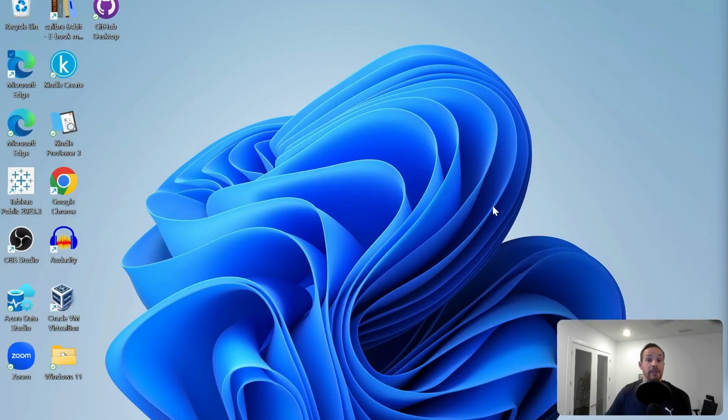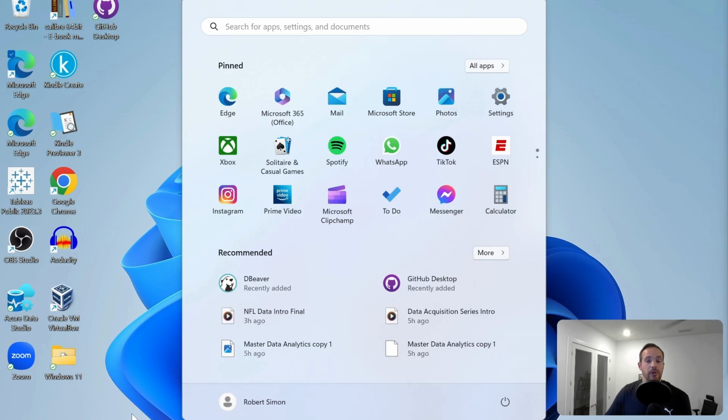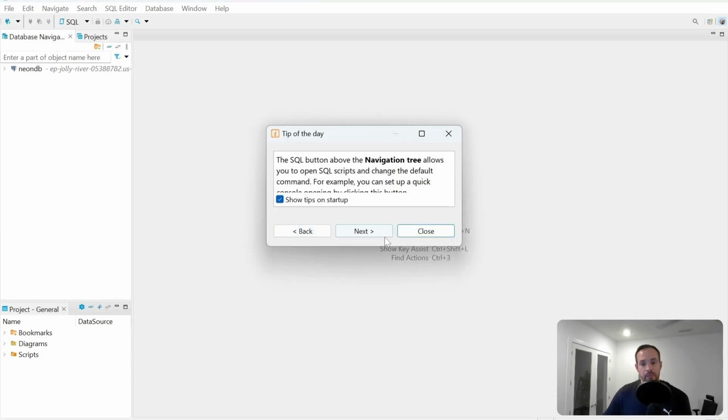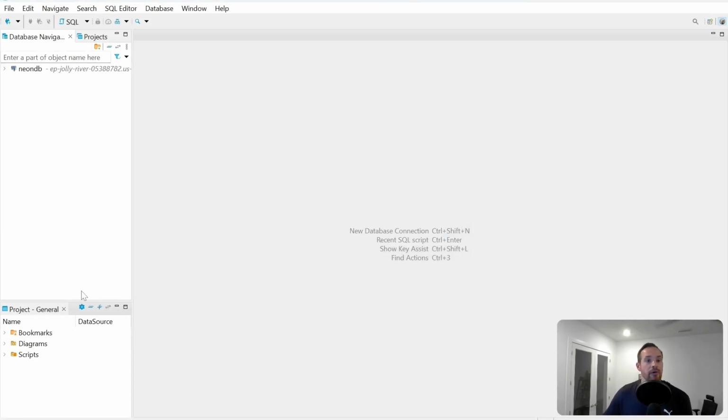DBeaver should have been installed in a prior step, so all you're going to do is navigate to DBeaver. For me, it's in recommended because I just installed it. You can ignore that first message there. What you should have from a prior setup is a connection already established. This connection is a NeonDB connection, and you can see it's a Postgres instance. All we're going to do is expand this little node. This is our database navigator where we can explore this database.